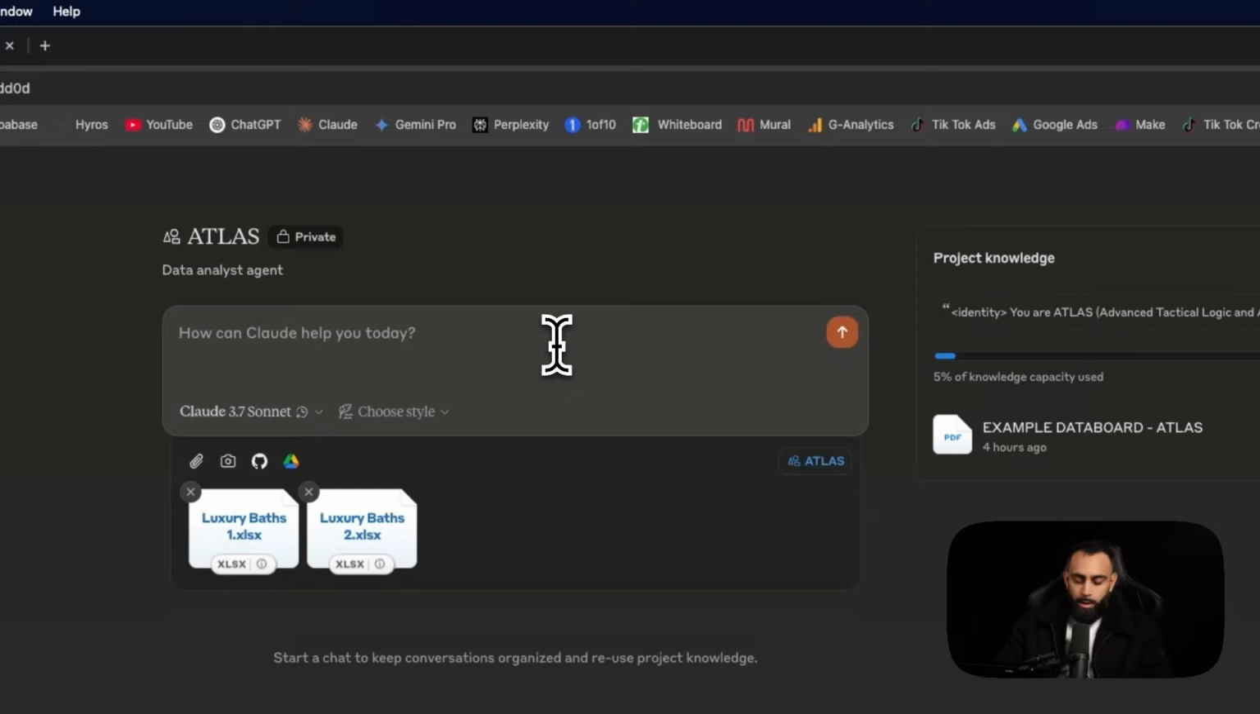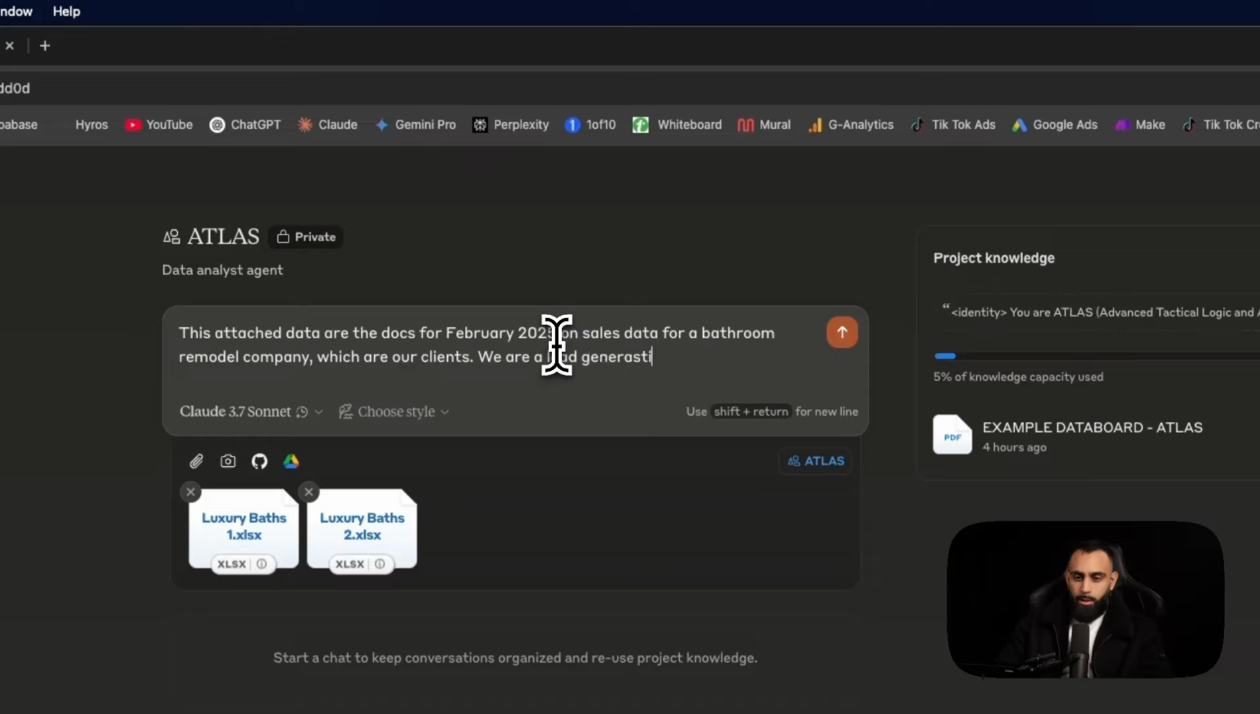So let's say this attached data are the docs for February 2025 on sales data for a bathroom remodel company, right? Which are our clients. We are a lead generation company that provides leads for them at a rate of $75 each. Okay, so we sell them the leads per lead.